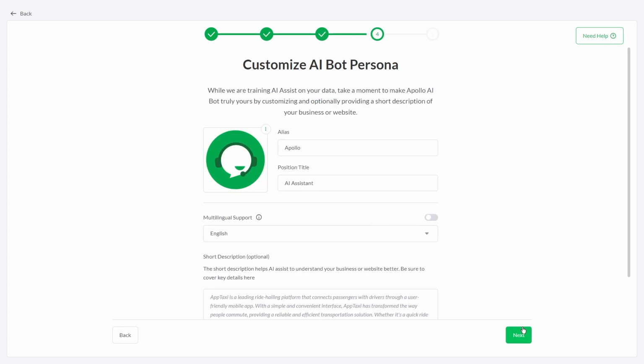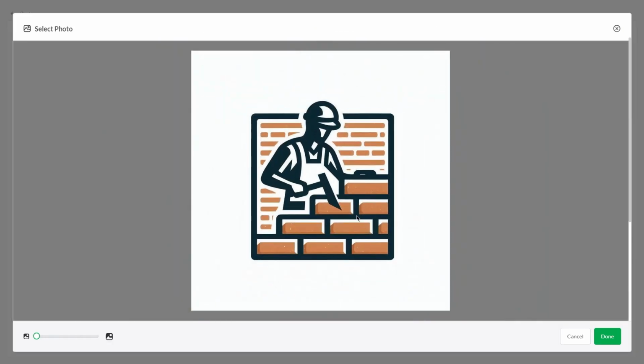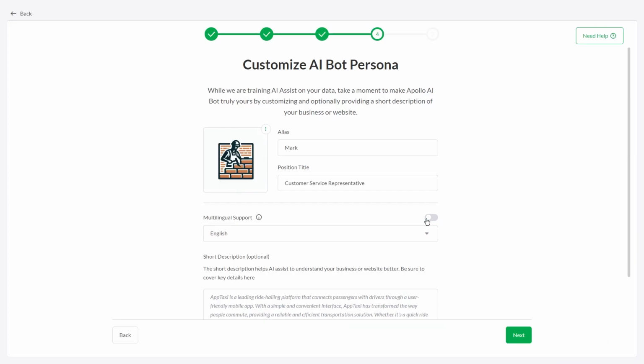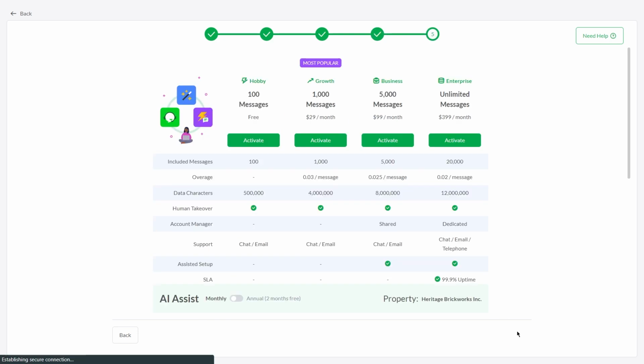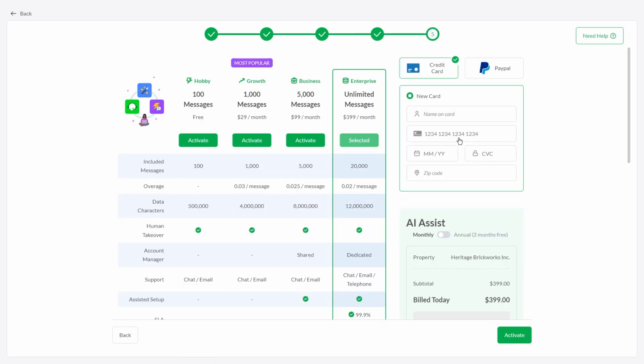The next step is to modify your AI Assist persona. Change its name and role, and upload an avatar. Enable multilingual support to let AI Assist respond in different languages. And then select the plan that suits your needs and activate it.